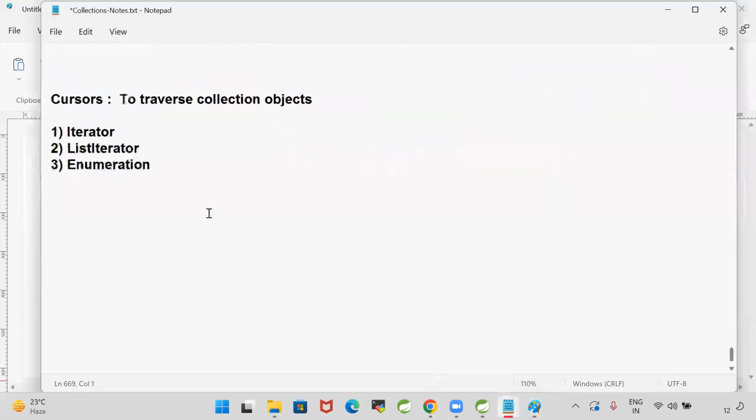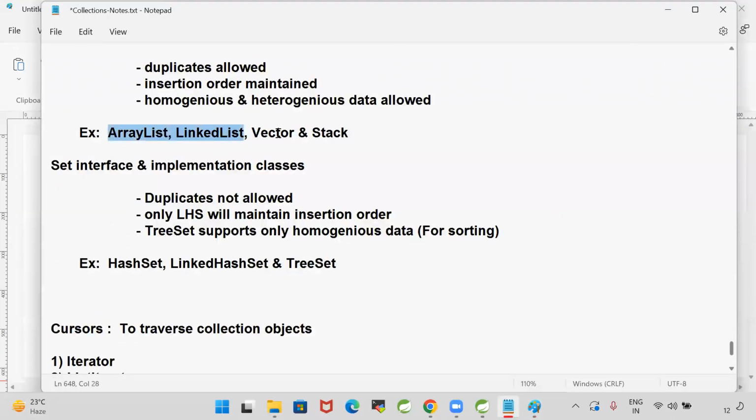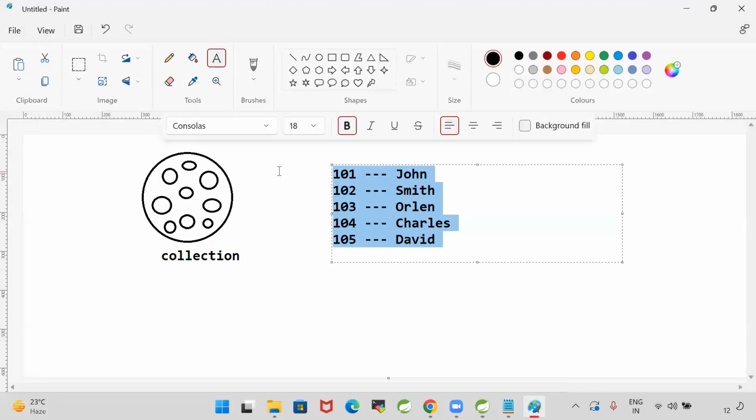Collections we have discussed as of now: array list, linked list, vector, stack, hash set, linked hash set, tree set. Can we use any one of these collection classes to store the data in the form of key value? No. These collections are used to store individual objects. List category and set category are used to store only a group of objects. Now, my requirement is to store the data in the form of key and value.